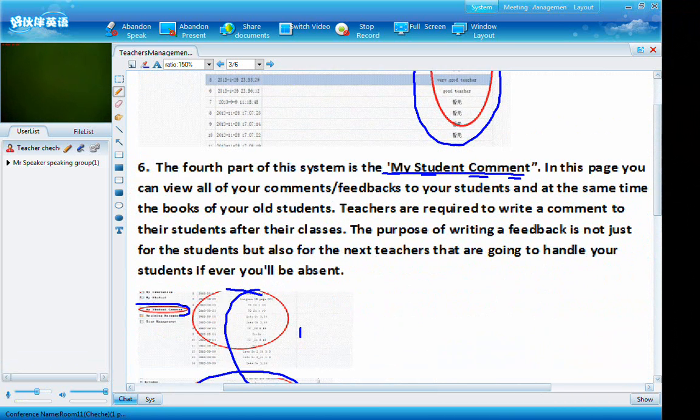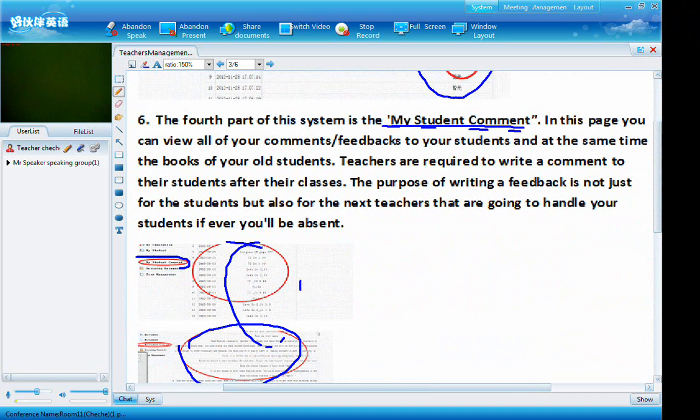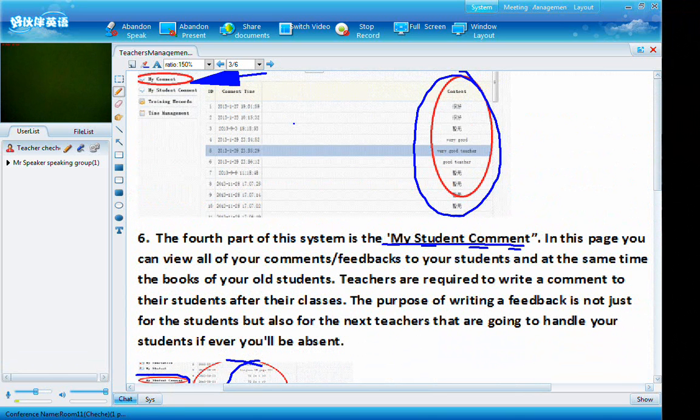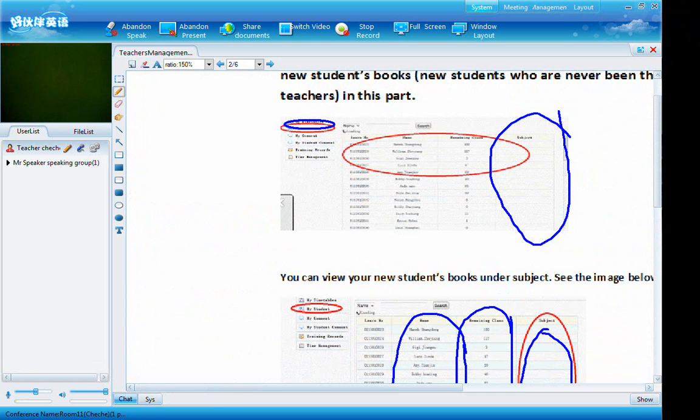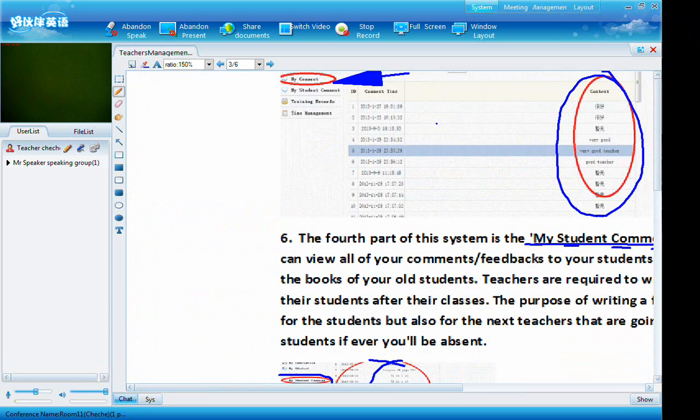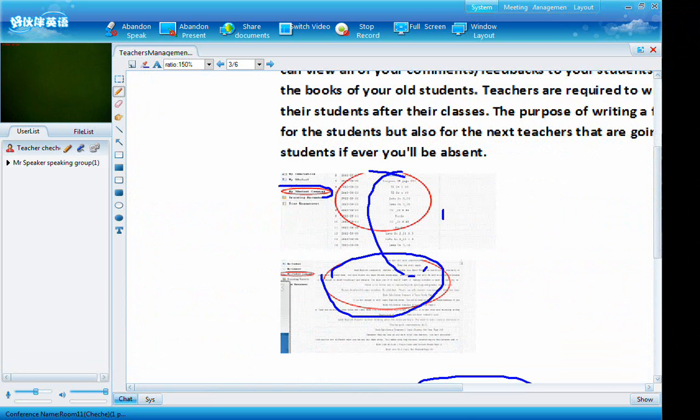All right, so let's move on to the fourth part of the system. The fourth part is My Student Comment. Okay, so this is from you and from other teachers. So in this page, you can view all of your comments, and again from other previous teachers of your students. So you can also see the old books of your student. Now for your new student of our company, you can see under subjects here. Now for the old student, you can see under here, in this part.